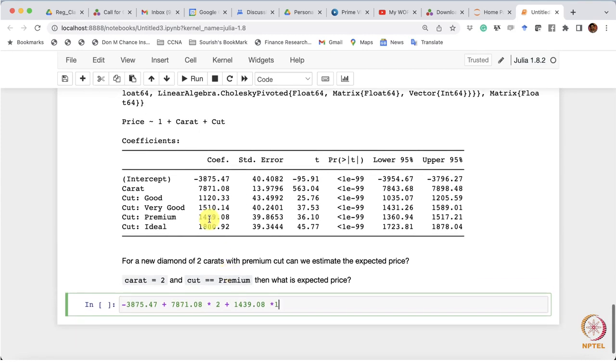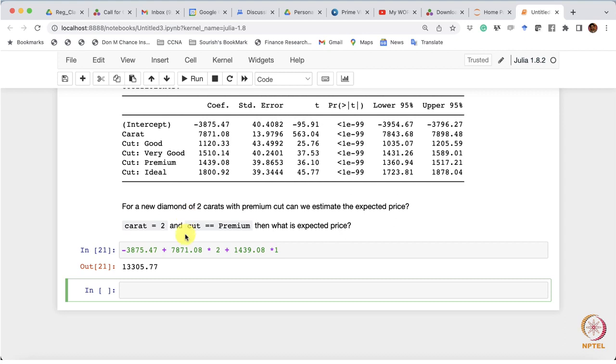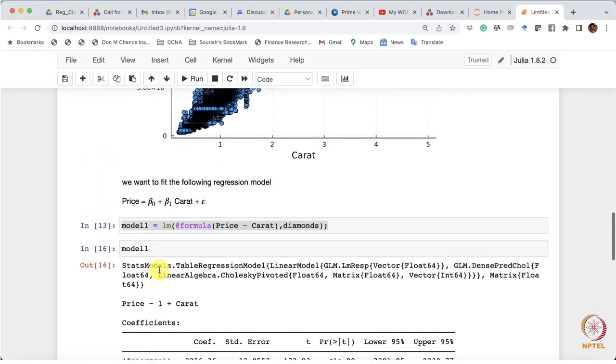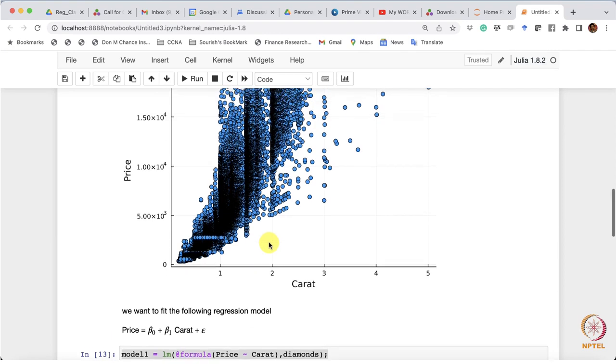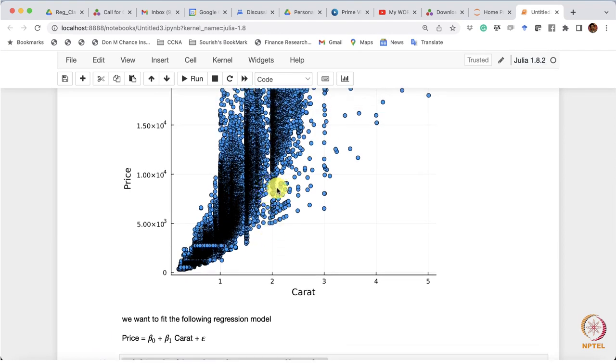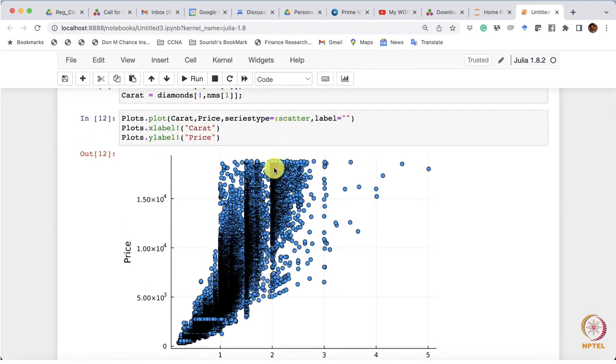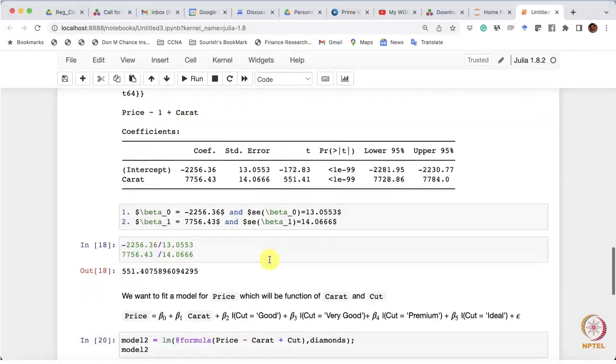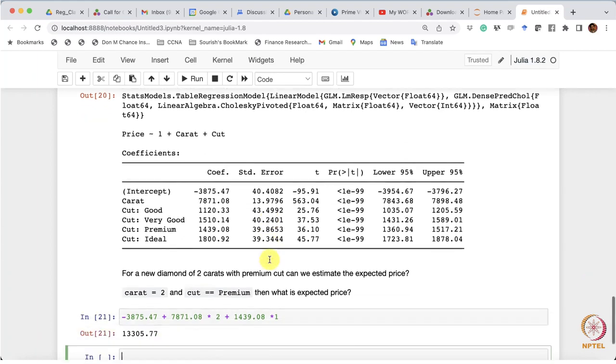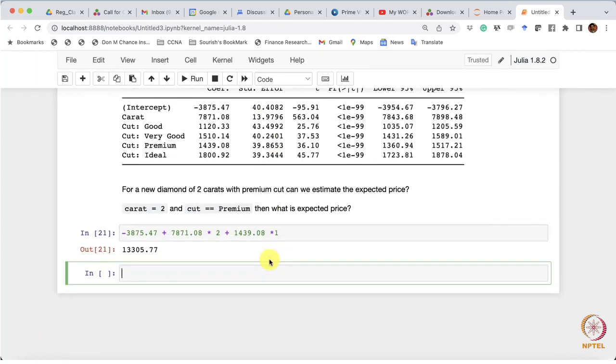Okay. So now if I run it, 13305.77 is the expected price. I am not saying it will be the price. Because if you look into this, 13,000 is somewhere here. So it can be anywhere. The range is very large, you can see. But at least you can get some kind of expected price to be in that region.